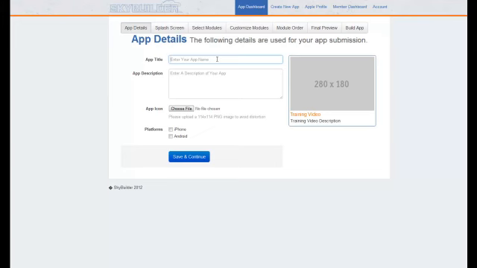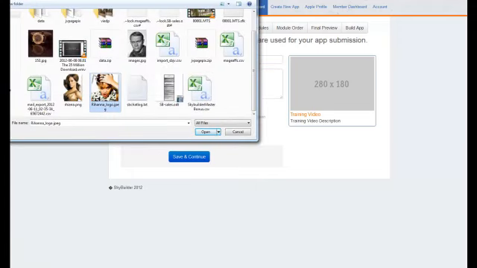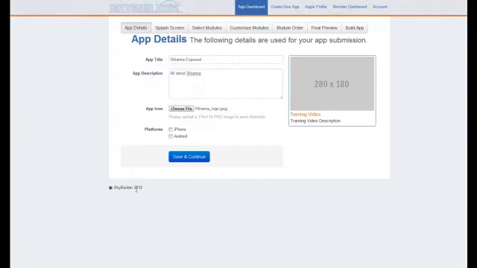I was going to do one on Rihanna, so I'll call it Rihanna Exposed. Okay. So the app description's all about Rihanna. And then we need an app icon. I just so happen to have a little Rihanna icon right there. Wow, go figure. And do I want this for iPhone or Android? Since I want to get this up really quick, I'm just going to do it for Android for now. And that's how we're going to recommend the customers start.